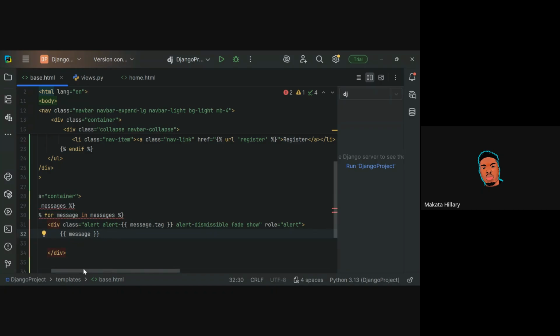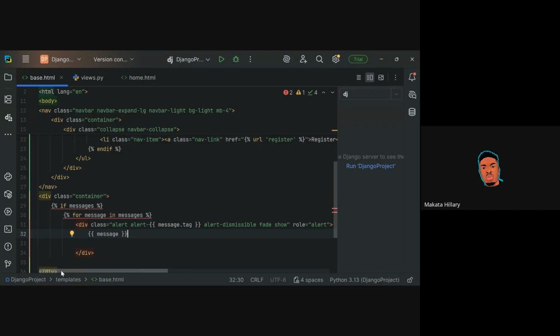But does it end here? No. We now have to add a button in case we want to close the message by ourselves instead of waiting for it to fade away. To do that, we use the button tag. Also, in our last class, we made use of this button tag for submission of our forms.